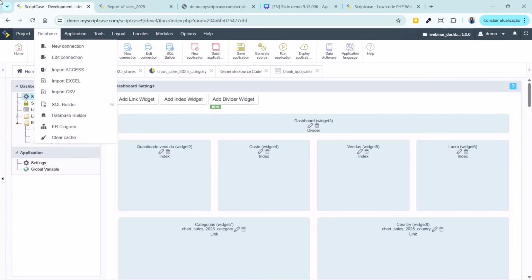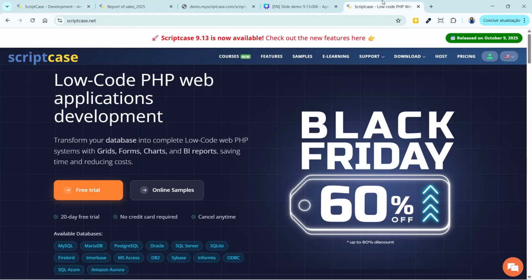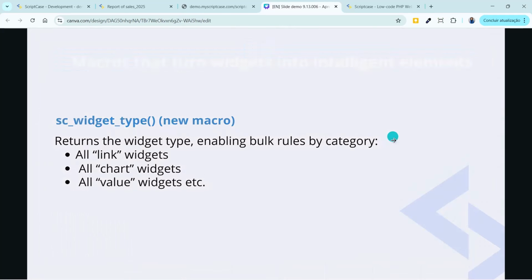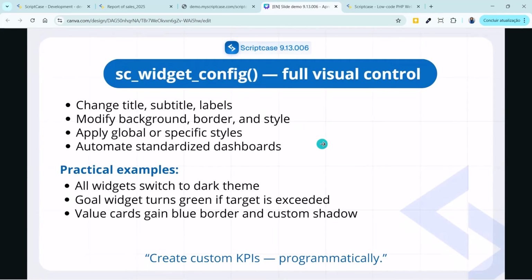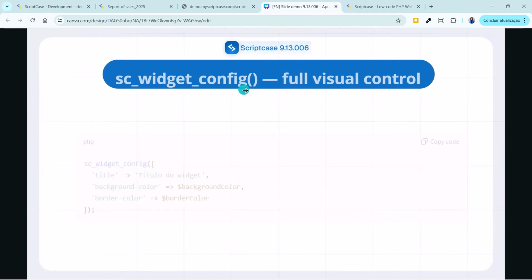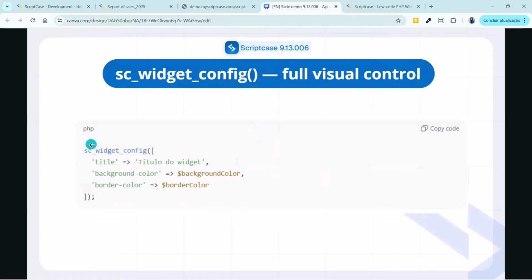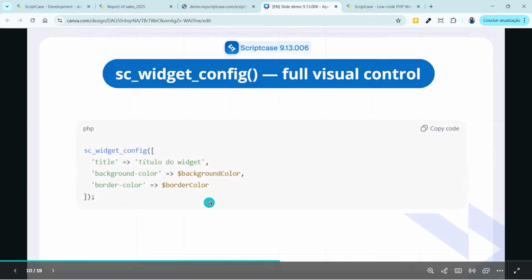Okay, so here, let me go one by one so we can review how we can apply within the code. As said, the widget config, it's for visual control. You can modify background, change titles, subtitles, apply global or specific styles. Okay, then you have the data. The example here for the config, sorry, just changing a title color.